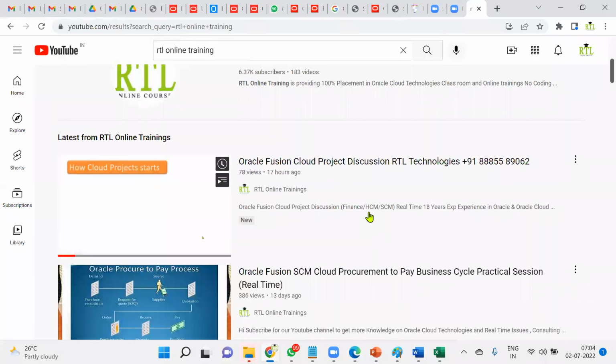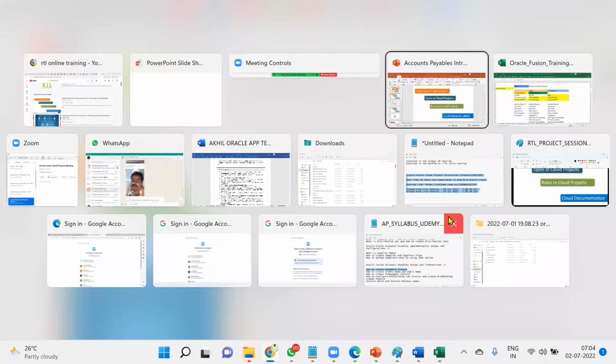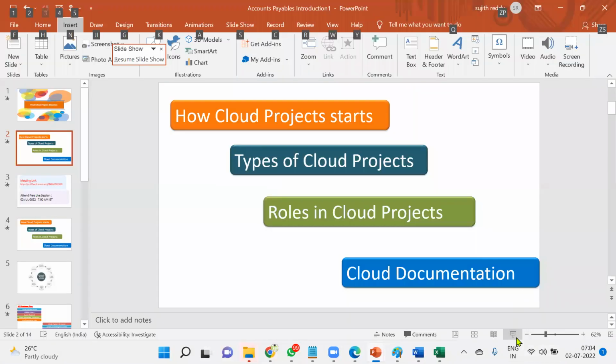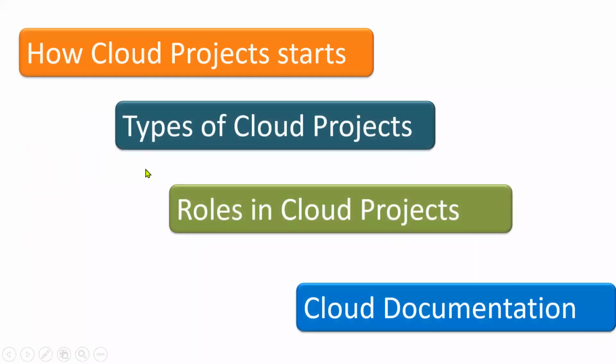So in this session, we are going to talk about what are the different cloud projects we have and how the cloud projects will be started. That's what we are going to discuss. I'll be keeping all these sessions on our YouTube as well as in our Google Drive, whatever batches you are attending. First we'll discuss how the cloud projects will be started.